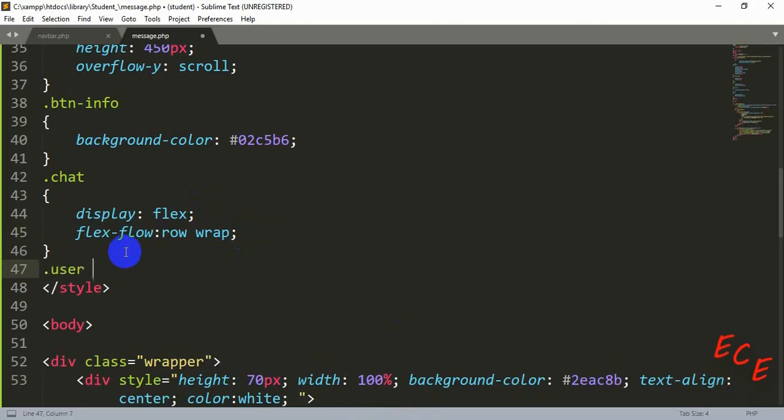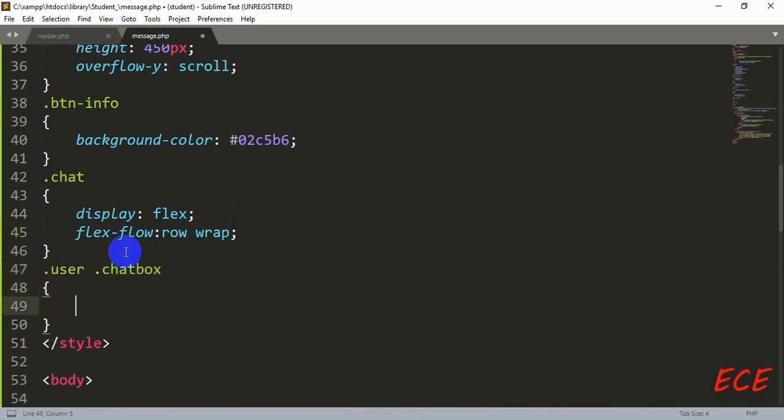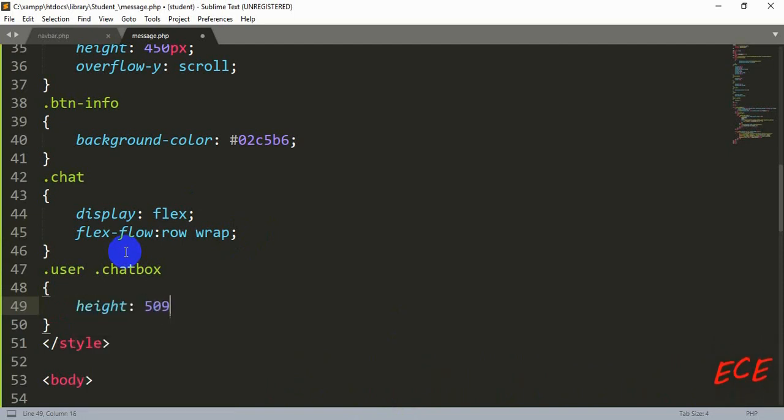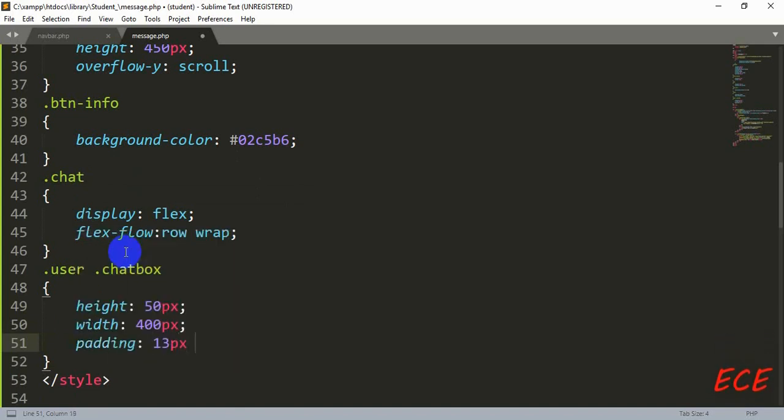Okay, after this, user and chat box. For the user side chat box, the styling will be almost similar to the admin side also, but we will change the order of the message so that we can see the difference between the sender and the receiver of the message. Okay, so the padding will be like this, and after this, the background color red so that we can see.